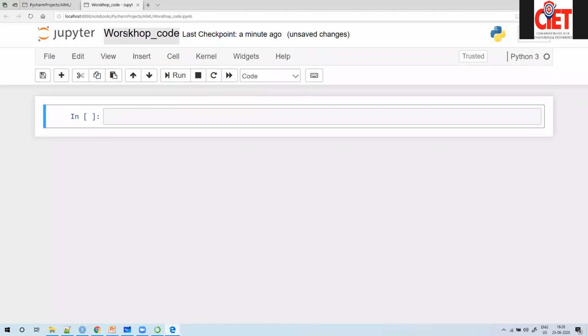Once we have created workshop_code, you can see a box over here. We call this a shell. This is where we are going to write our programs. Let's say we write our sample program like this. A is equal to 10. That's a line of code in Python. What this line of code does is create a variable called A and assign a value 10 to it. That's how simple Python is.